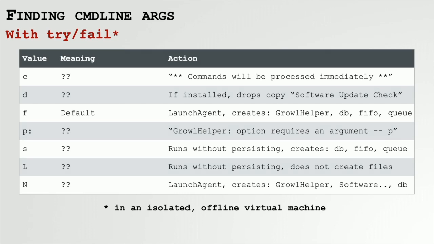As we saw earlier in the plist file, it had the dash F command argument flag. There's a bunch of different ways you can go about finding command line args. My initial method was just try and fail. I had a VM, I had a snapshot, it was easy to revert back whenever I needed to. So let's just launch this thing and run through the whole alphabet and see what happens. I found some interesting bits and pieces. If you run it with dash C, it just prints that commands will be processed immediately, and then it just waits for additional inputs.